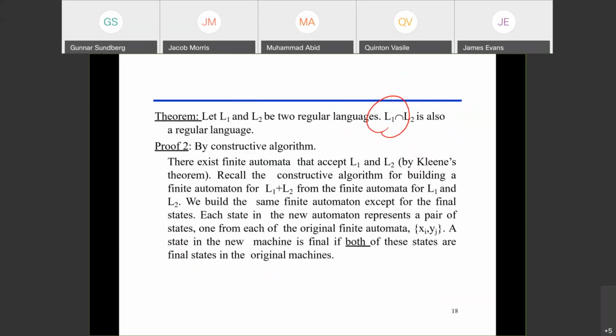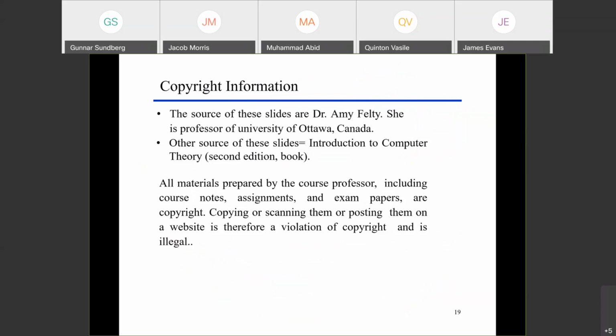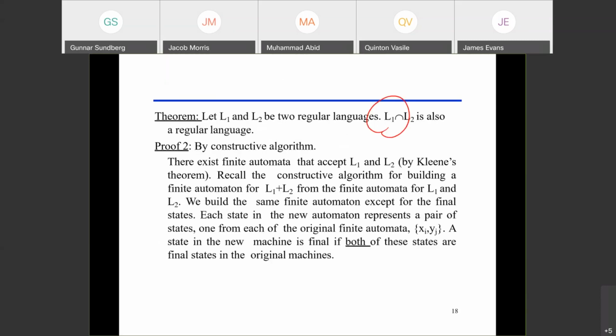We know that because both are regular and you apply union, and by definition, concatenation will not change it. So it will be regular. So we prove that it is a regular language. The intersection is also a regular language. And here we finish this chapter. So any question here, guys?